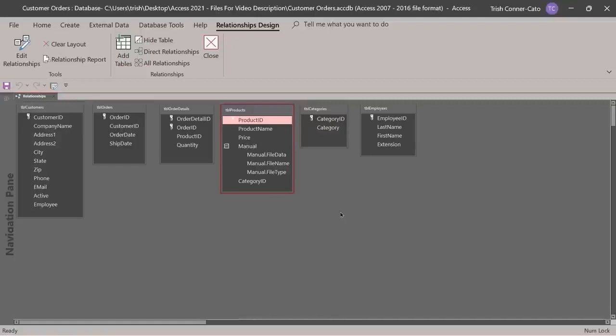The first relationship we're going to create is between the customers and the employees table. And the common field there is employee ID. Now that's the primary key field in the employees table. And even though it doesn't have the same name in the customers table, that is the common field. It's just called employee there.